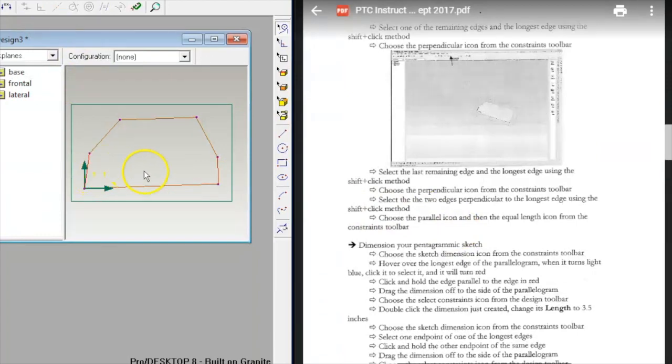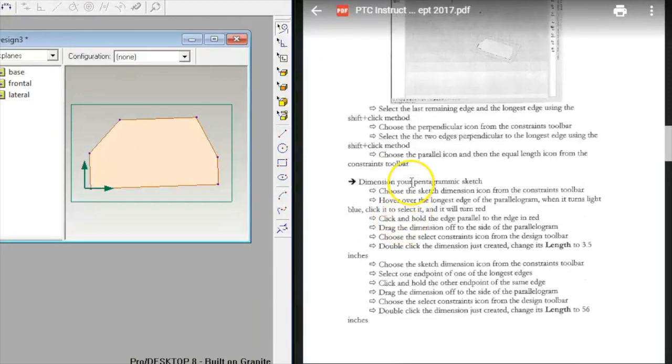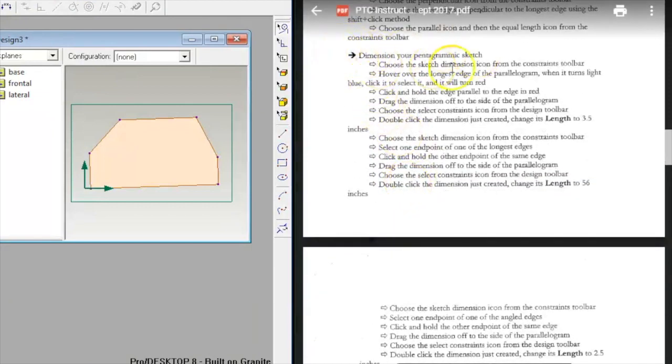Select the last remaining edge and the longest edge using the shift click method, and we're going to make that a right angle. Now you have this. So now we're going to dimension our pentagrammic sketch. We're going to choose this sketch dimension icon or press Z. I think you know that already.